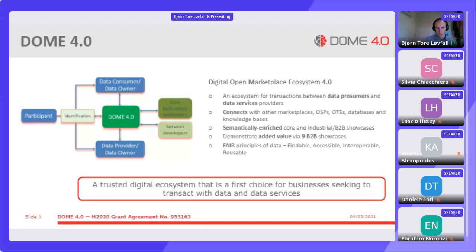So Digital Open Marketplace Ecosystem 4.0, that's the full name of DOM 4.0. It wants to be an ecosystem for transactions between data providers and data consumers and also data services. We do not aim to be yet another marketplace, but more a marketplace of marketplaces, where we connect to other marketplaces, open simulation platforms, open translation environments, databases, knowledge bases, and so forth. And where we try to be unique is with our semantically enriched core. And this is where the use of ontology will be key.